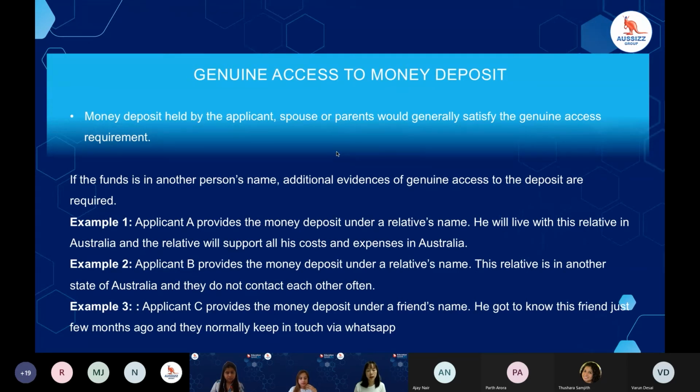And the second one is the applicant also provides the money deposit under a relative's name, but maybe this relative is not that close. They live in different states and they do not contact each other often. They might just contact each other through the phone or through emails. That may raise one issue: if the department wants to contact the relative to verify whether he is really going to provide the financial support to the applicant, and they couldn't reach him, that might be a problem.